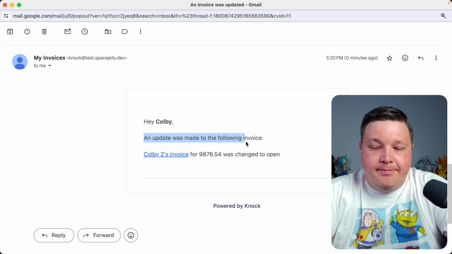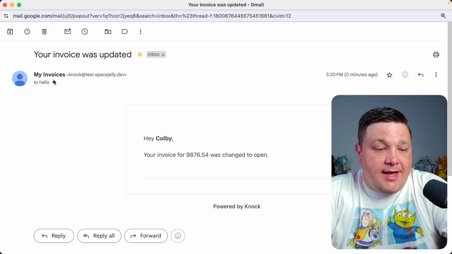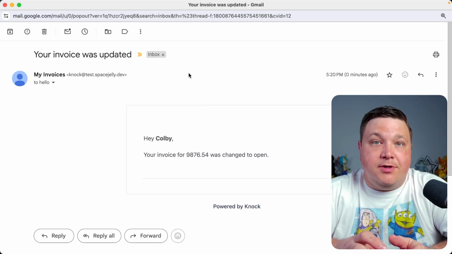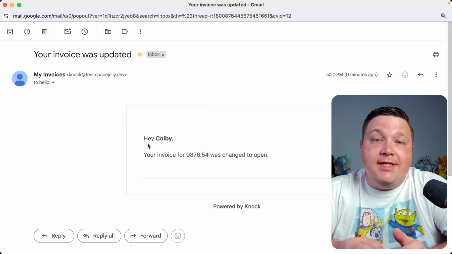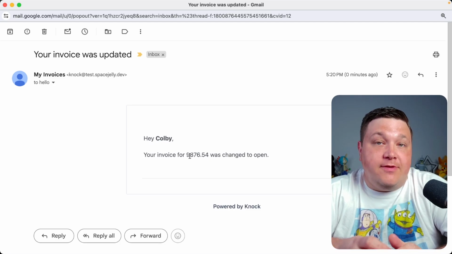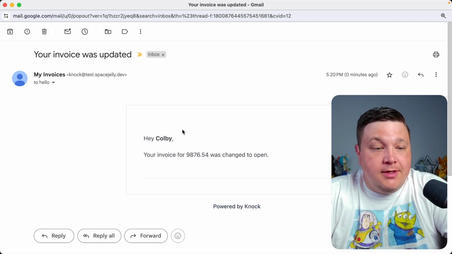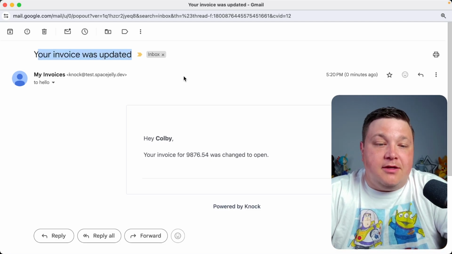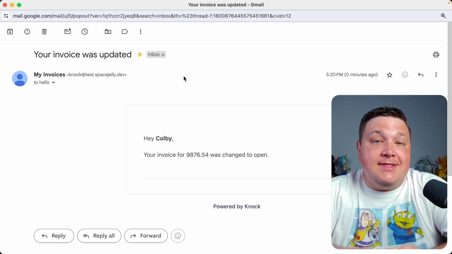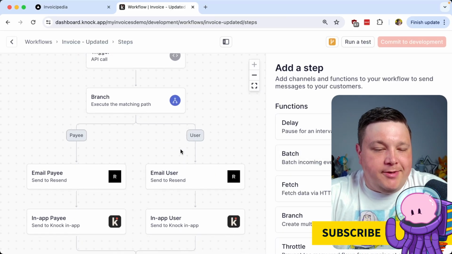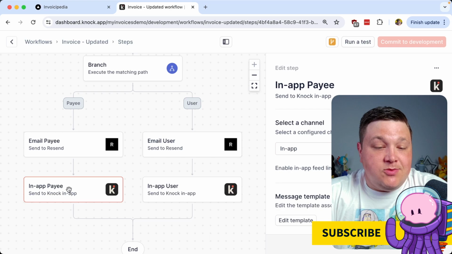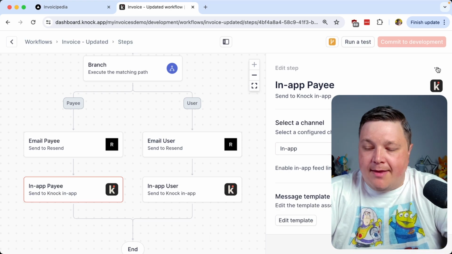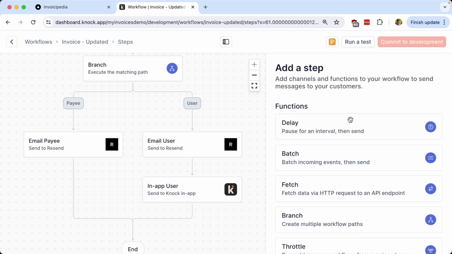So that works properly. But now I got a separate email to that hello@colbyfayoc.com, which is the person being invoiced, where the wording is just a little bit different, where it's your invoice for that value was changed to open. We can see even the title, or the subject rather, was also changed based off of that message that we sent. Now, like I mentioned, we probably don't need the in-app for the payee because we're never actually going to have it in-app for that payee, at least inside of the tutorial that I'm working through.